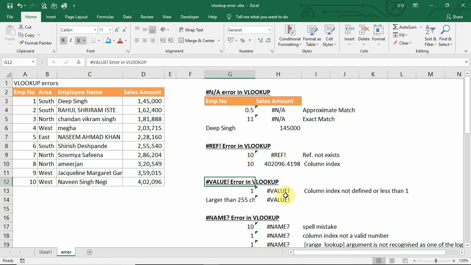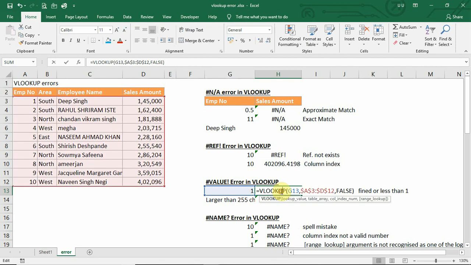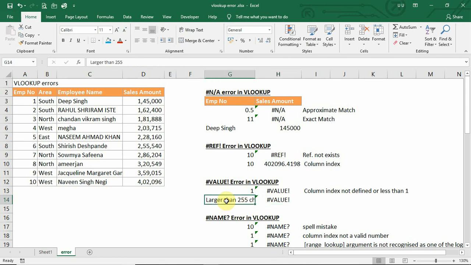Next error is value error. This can happen in case we have not provided the column index number, or the column index number provided is less than 1. In case we define the column index number as 0.5, which is not a valid column, it will show a value error. To correct this, we can give the correct column index number. Similarly, in case the lookup value length is more than 255 characters, then also it will return a value error.